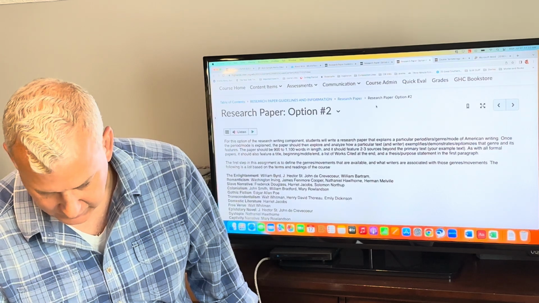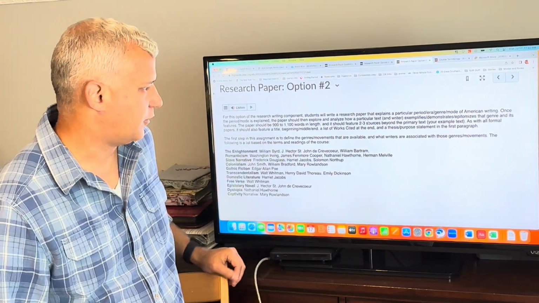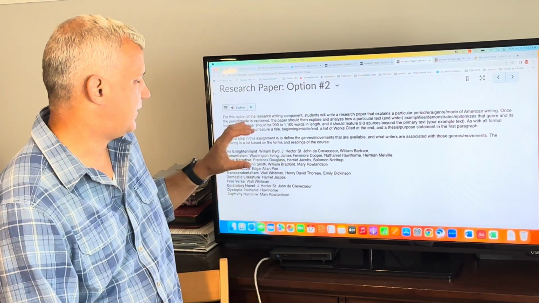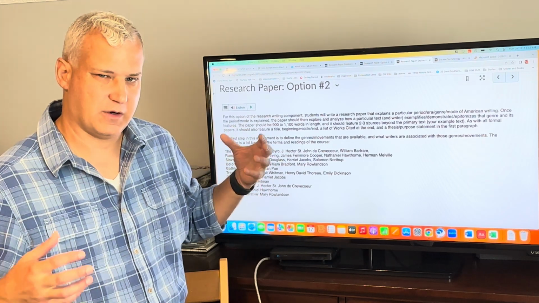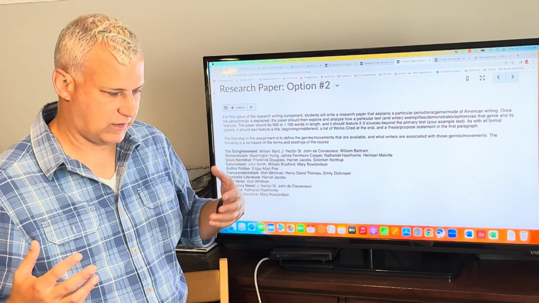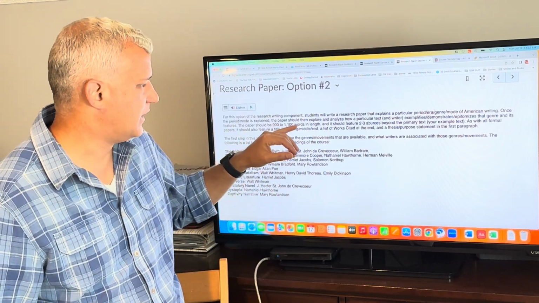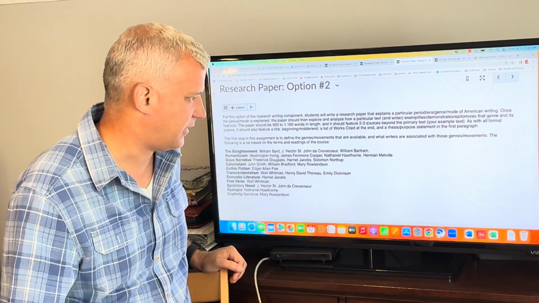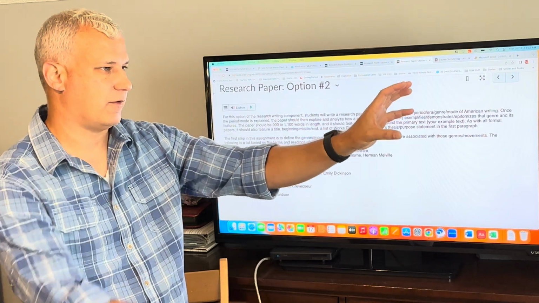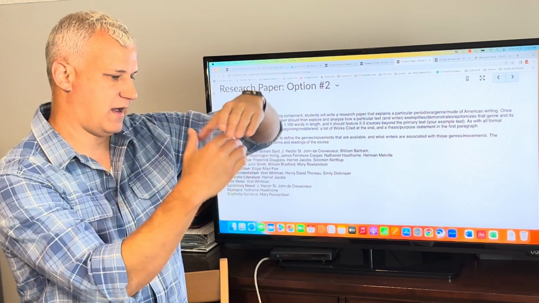The second option, research paper option 2: for this option, students will write a research paper that explains a particular period, era, genre, or mode of American writing. And once that period or mode is explained, so you're going to talk about the Enlightenment or Romanticism or slave narratives or Transcendentalism, you're going to explain that in a few hundred words. You should then explore and analyze how a particular text and writer exemplifies, demonstrates, or epitomizes that genre. So you're going to explain the genre, and then you're going to explain how a text or a writer fits under that umbrella of that genre.